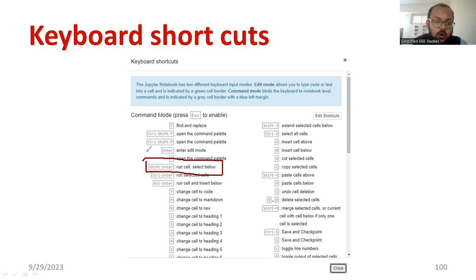Likewise, there are several options. For example, if I press F, find and replace. If I press Control plus Shift plus F, it means open the command palette. Like that, we have so many options. So if I click on Enter, then it moves on to the next line. Okay, so it enabled the editing mode. So like that, we have so many options.